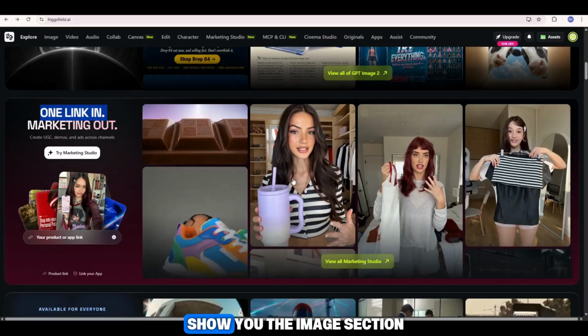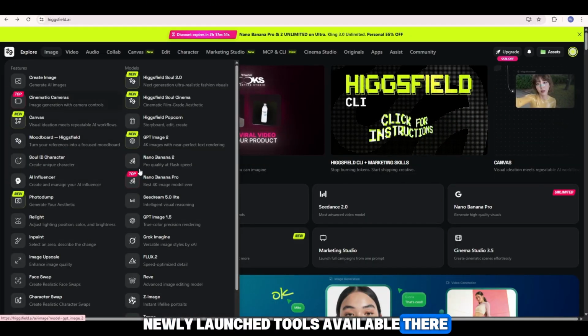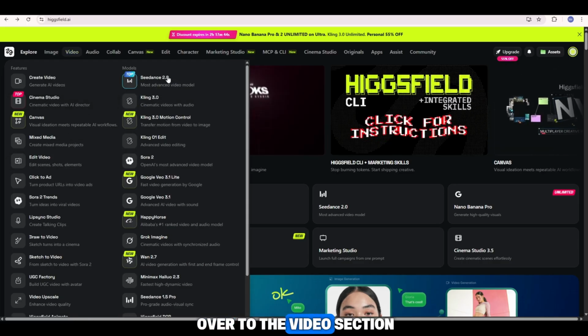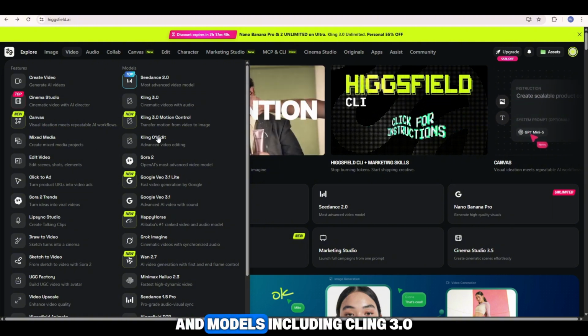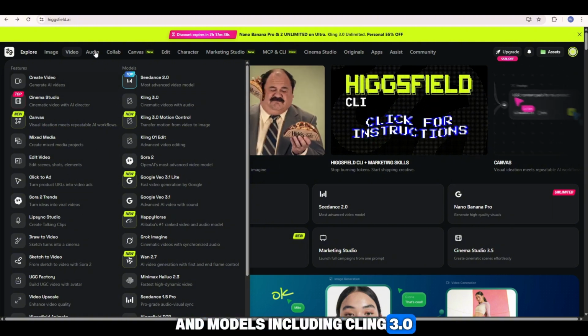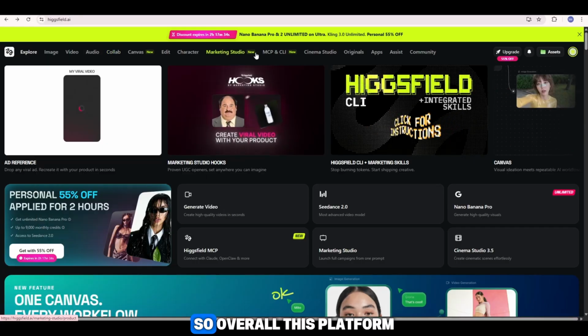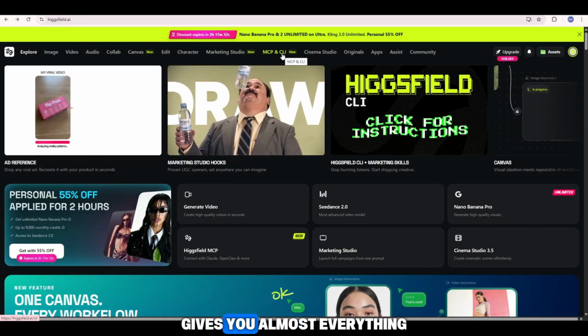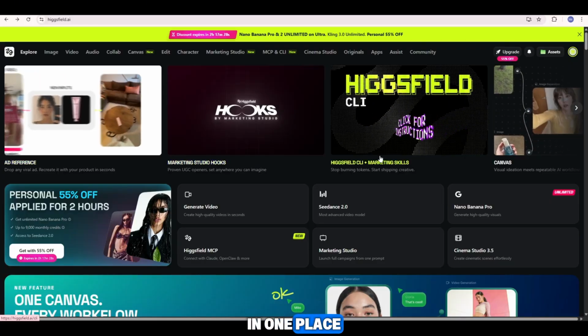Now let me quickly show you the image section because there are so many newly launched tools available there as well. And if we move over to the video section, you'll also discover a wide variety of advanced video tools and models, including Kling 3.0 and several other high-quality AI video generators. So overall, this platform gives you almost everything you need for AI content creation in one place.